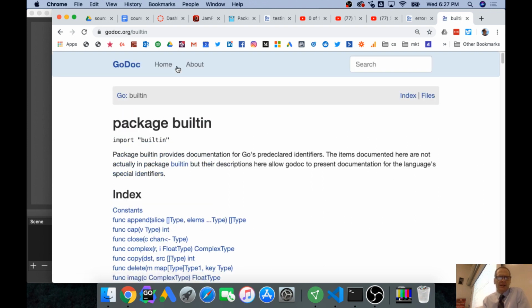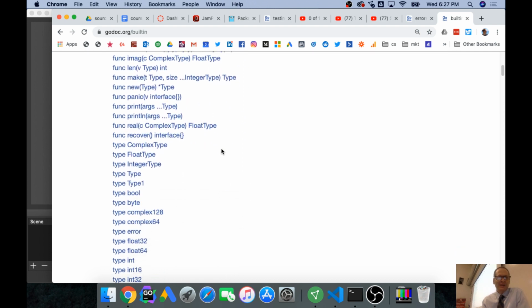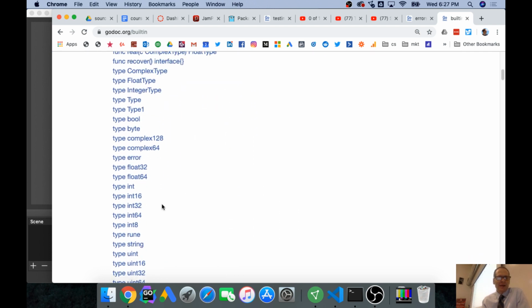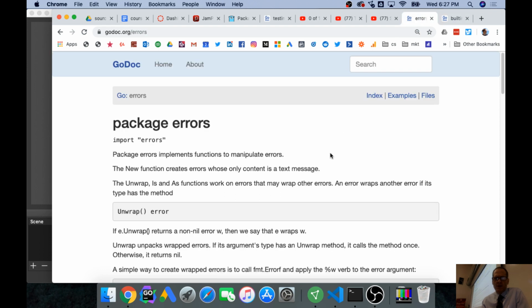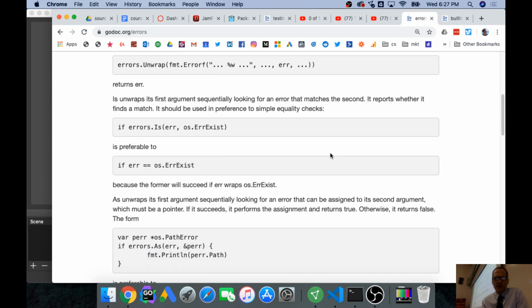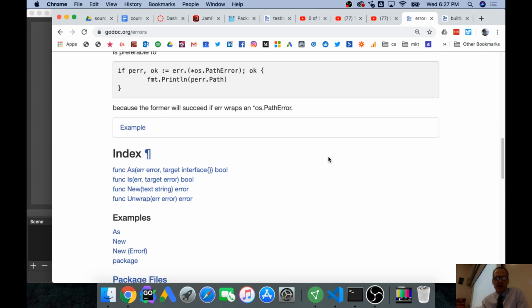And so, I want to just see where that takes us. Just takes you to package built-in again. But here you have type error. And so type error is an interface, and any type that has this method associated with it, so any value that is of a type that has that method associated with it is also of type error.